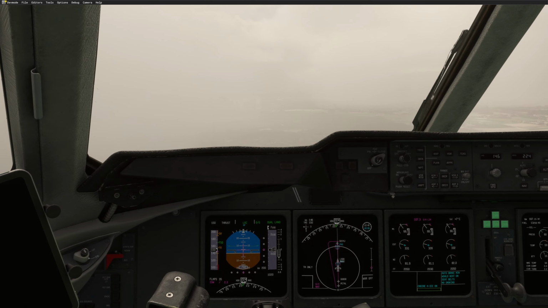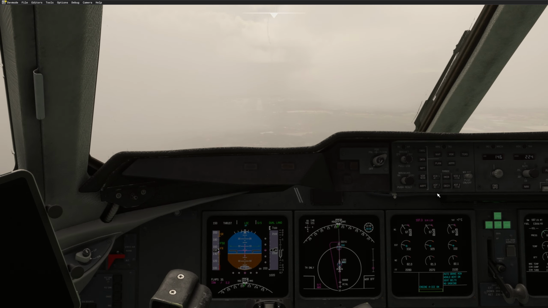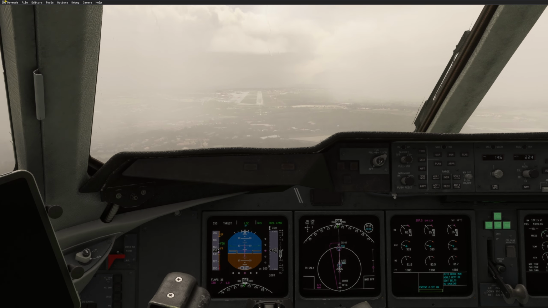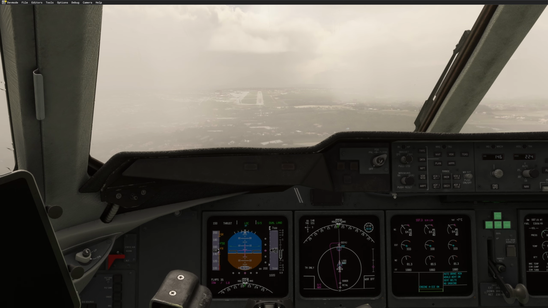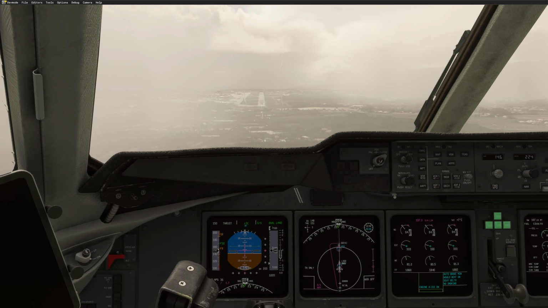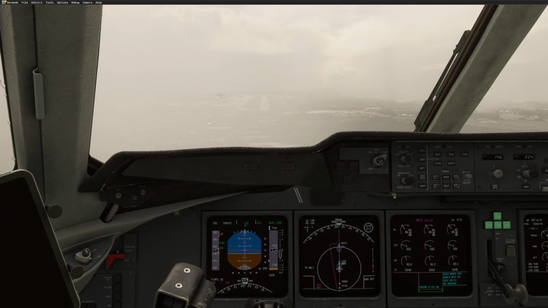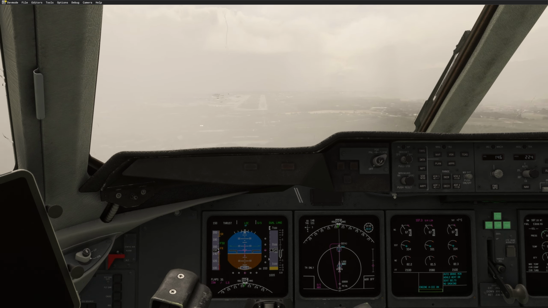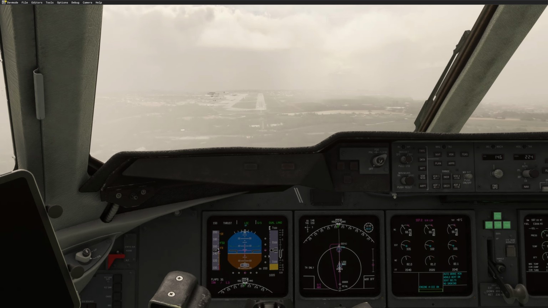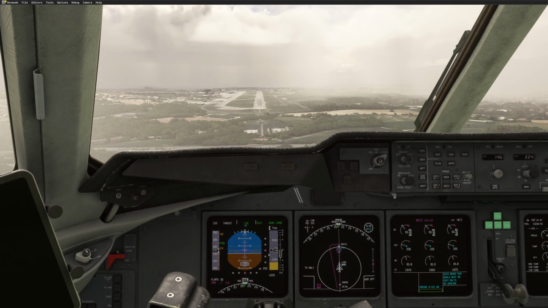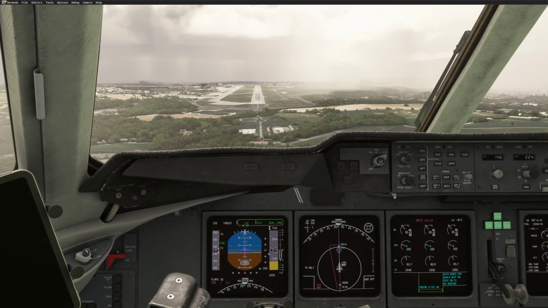Perfect. So we passed 1,000, stable, and let's hope we see the runway. It's coming in front of us. So we'll do a manual landing. I'll disconnect the automation by 500 feet and see what we can do. 500. Now we're in the shower. 400. 400 feet, check. Now my visibility is good enough. Let's take autopilot off.